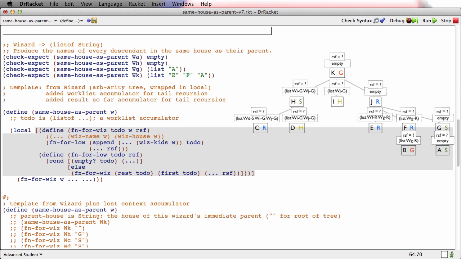Now we've got the RSF accumulator added to the code, and let's put the type and invariant. RSF is, well, if it's a result so far accumulator, if it's a true result so far accumulator, then it'll end up having the same type as the function produces. So we can just grab that from up here, list of string.